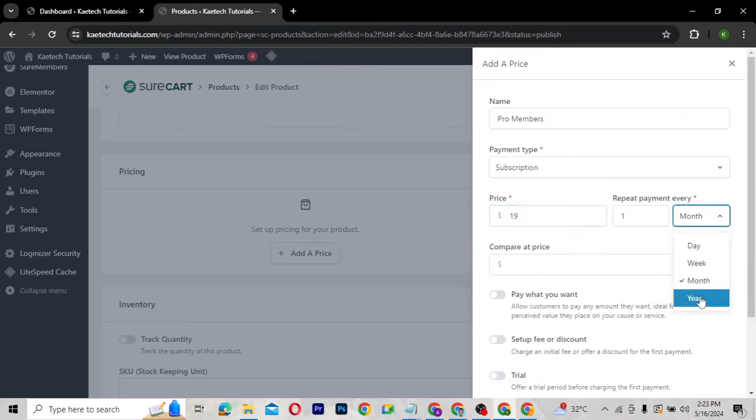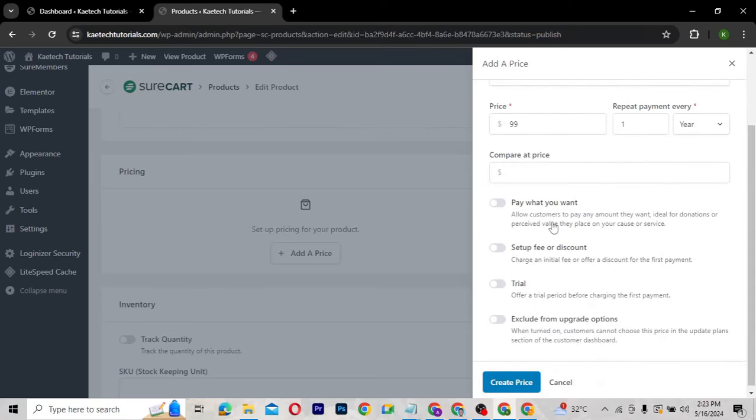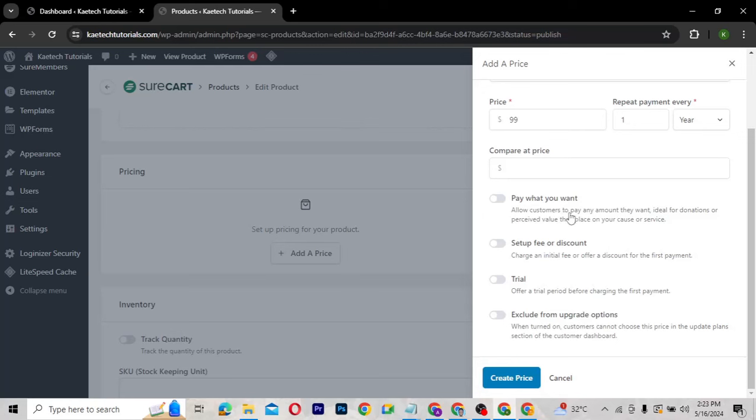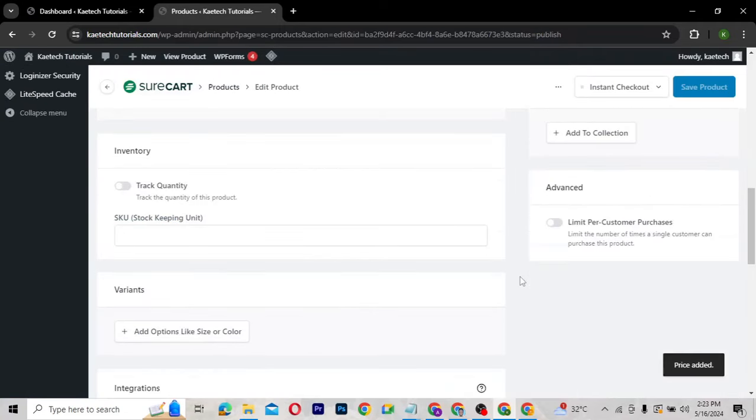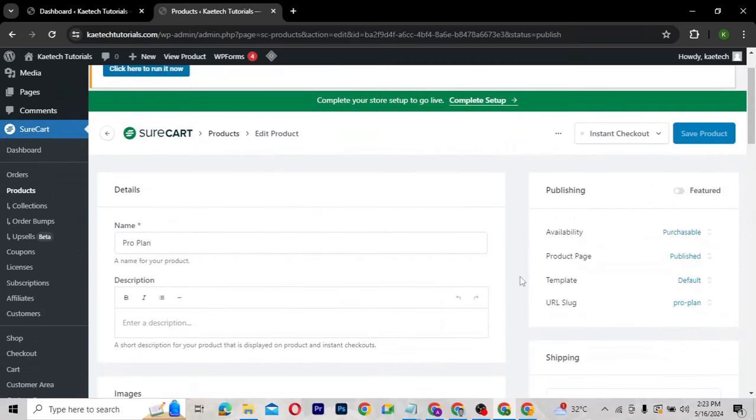Now of course you can even do it yearly. Okay, so if I do it yearly over here, then it's going to be, let's say, 99 USD over here, and then you can decide to compare price if you want to, but after that pay what you want, and all those things are also over here. You can even set up a fee or discount, and even a free trial. You can offer a free trial over here, and you can also exclude from upgrade options. Okay, so you can create your price over here. All right, so our price is subscription based, and it has been created over here. So now we can go ahead, it's even already saved and published over here.